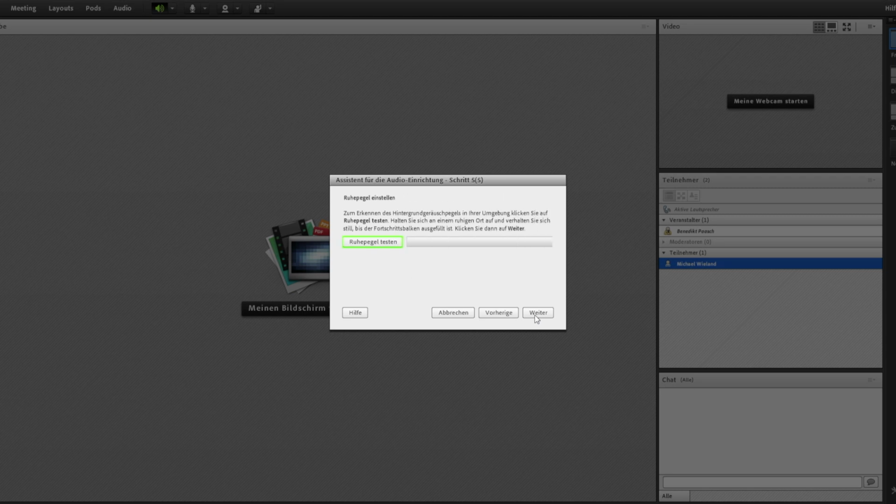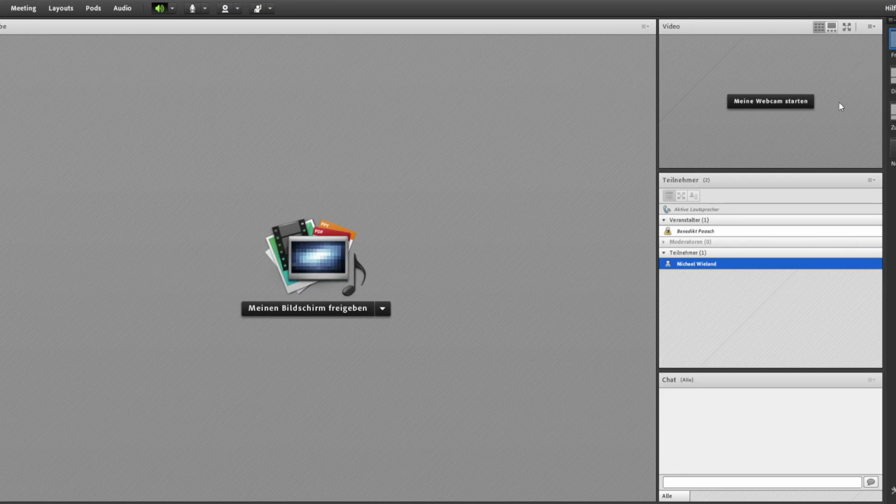To tune the silence level, click on Test Silence and stay quiet until the task is finished. Click on Next to get an overview of all the settings you just did. Continue with Finish to close the Setup Wizard.